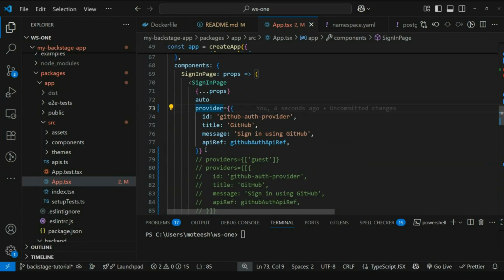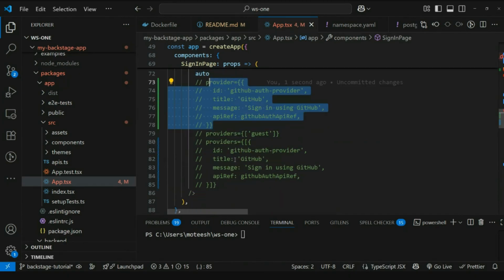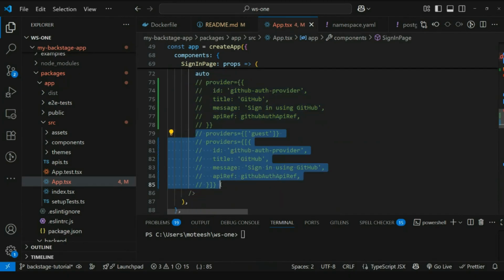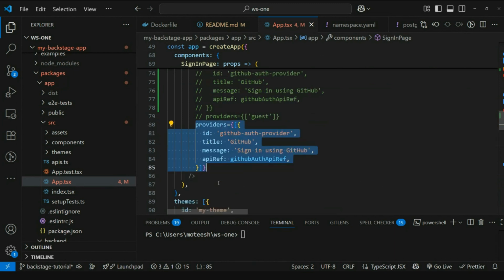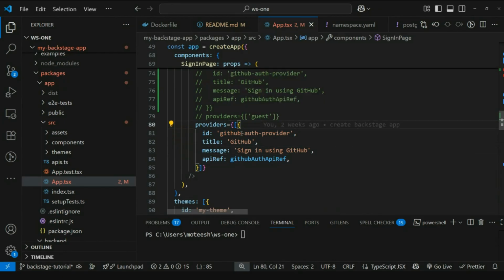You can also use the providers plural property to enable multiple sign-in methods like this. If you want to add a guest provider also, you can do it like this.